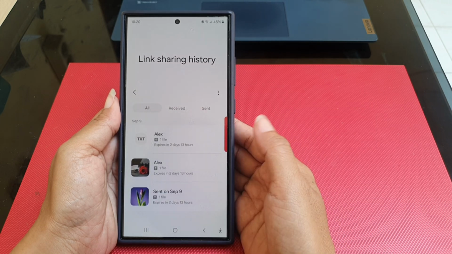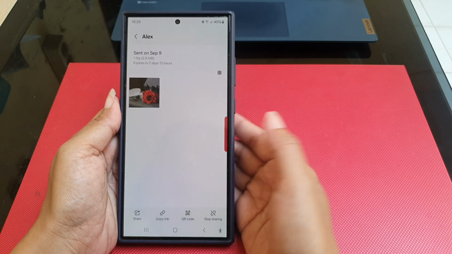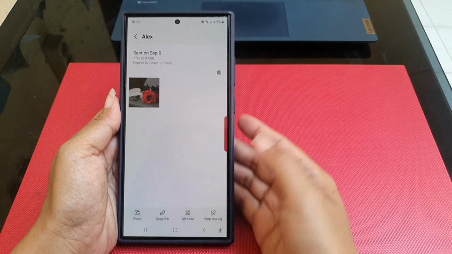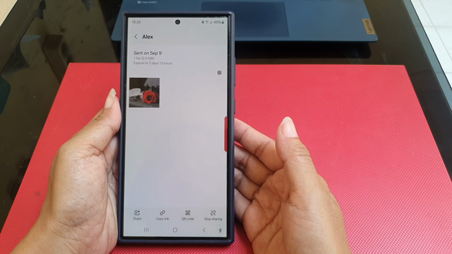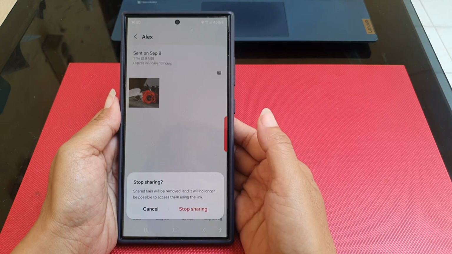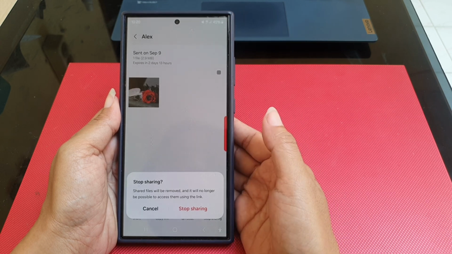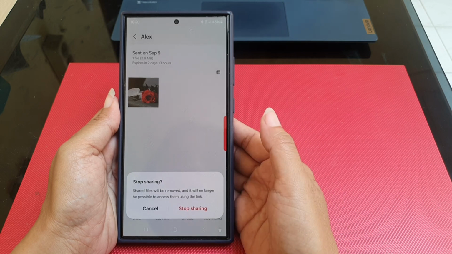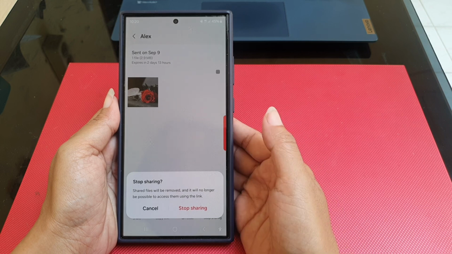Tap the required file. Now tap Stop Sharing icon at the bottom right corner of the screen. A pop-up appears to inform you that this action will remove the selected file and it will no longer be possible to access the file using the link. If you like to continue the process, tap Stop Sharing.